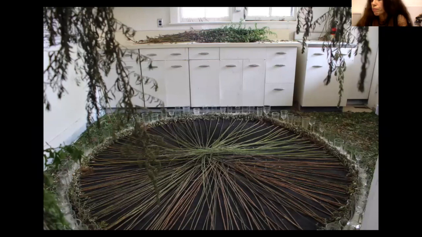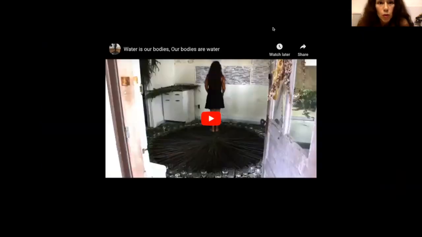And in 2021, I created this piece, Water Is Our Bodies Are Water. I became really interested in finding sacredness in the urban environment. And so I created a space for water worship inside this architectural space, the kitchen. And I just want to show a little bit how I interacted with the piece.